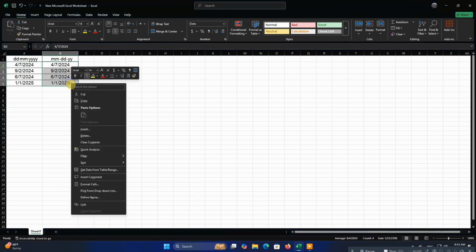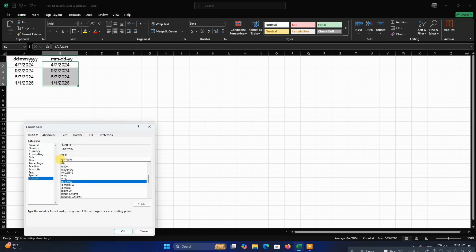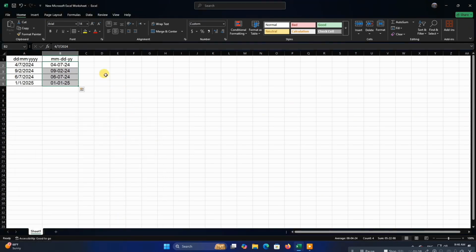You have another option for customize date format. Again, format cells and tap on custom. You can enter your format here, for example, month dash day dash year. This is my format. Tap on OK and then finish.